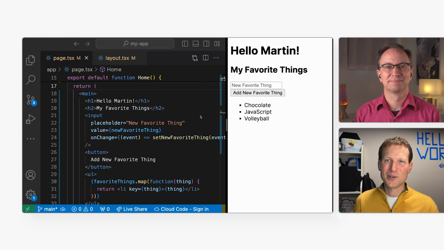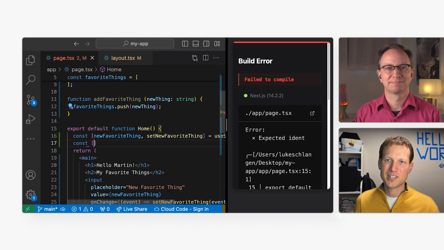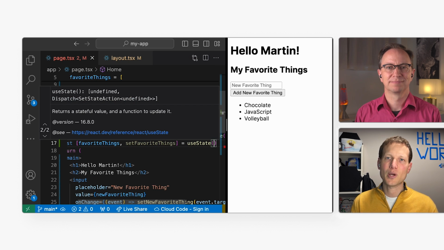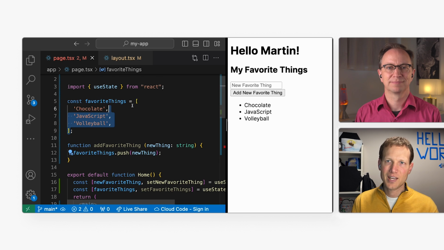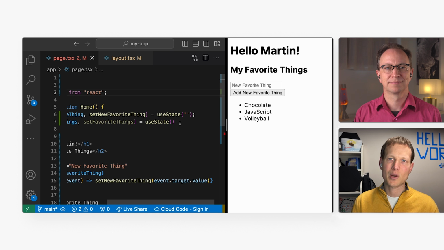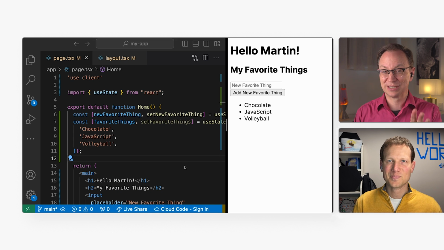Yeah, that's fair. So let's move this list into another useState hook so that we can make changes to that as well. We're going to create favoriteThings and setFavoriteThings and set it equal to a new useState hook. The default value goes in the parentheses, so let's move our starting array from above down here. And now we can add something to the list?